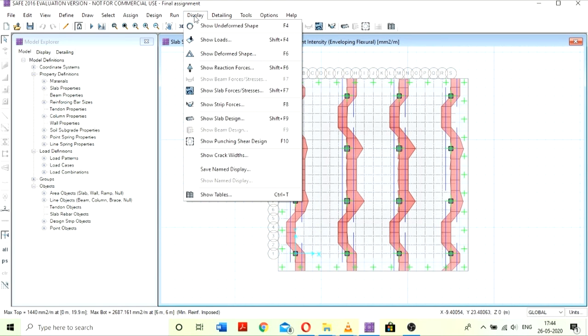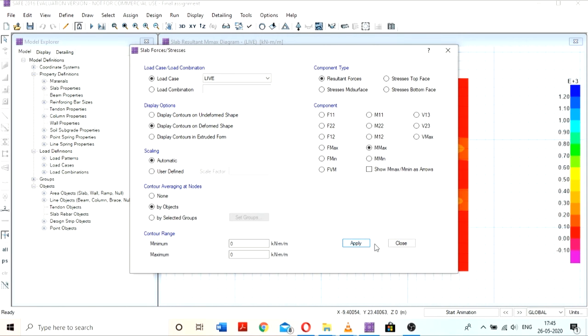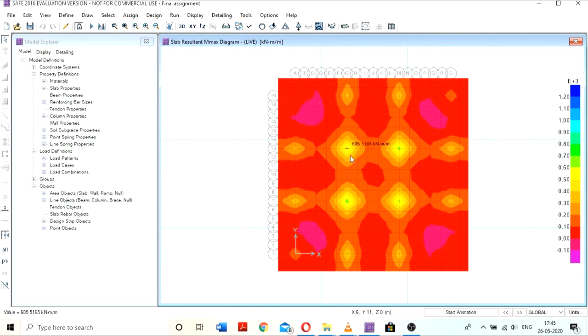Now we'll click on display. Then we will click on show strip. Show slab forces / stresses. We can check different stresses on slab. Here I am checking maximum moment. The moment in the slab is shown here in this diagram.